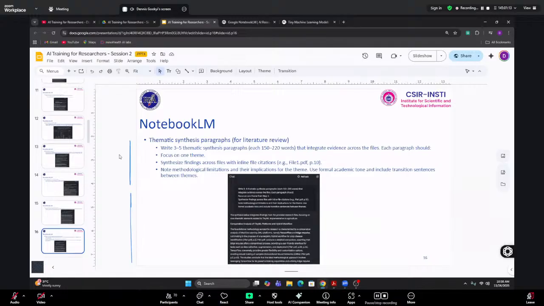So for a literature review, I always have to first of all give it some kind of structure, right? Or I can tell it to generate a structure for me. For instance, I can say, write 3 to 5 thematic synthesis paragraphs, each 150 to 220 words, that integrate evidence across the files. Each paragraph should focus on one theme, synthesize findings across the files, note methodological limitations and all of that.